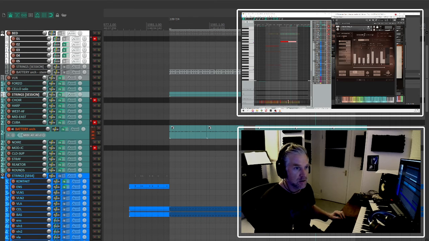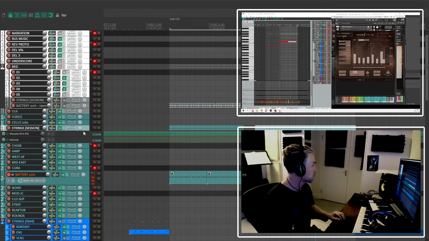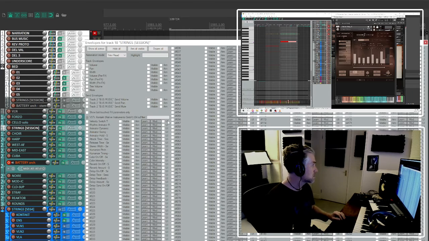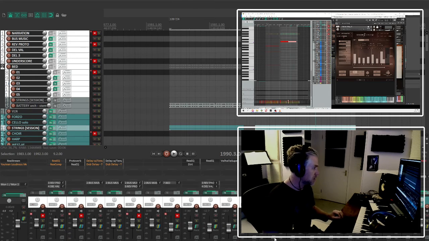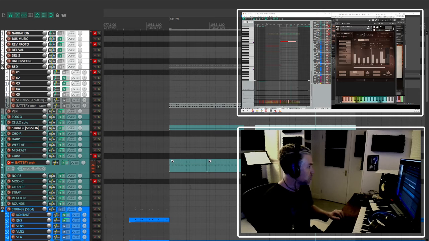Maybe just one thing we can do, just to create some interest, is take the send envelope. The session strings isn't currently going to the delay that I have set up, but let's take it over to Valhalla and see how that sounds. Valhalla is a great delay, but I don't use it for rhythmic stuff. I use it for like psychedelic texture stuff. But let's see how it sounds anyway.